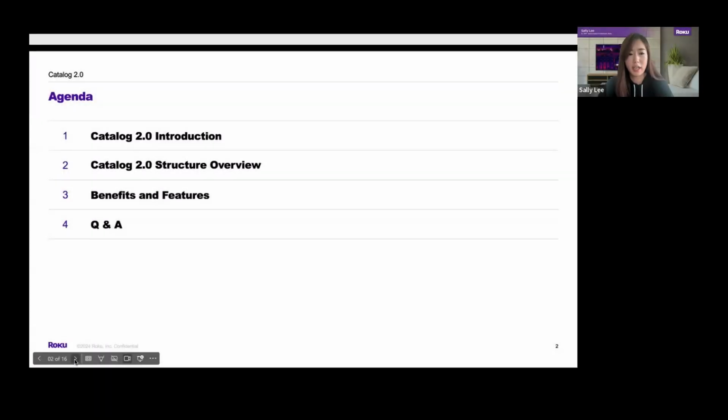On our agenda today, I'll walk you through what the Catalog 2.0 is, what the new structure looks like, and some of the key benefits and features.